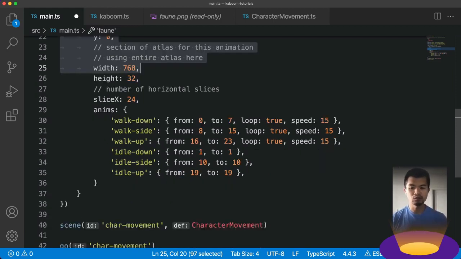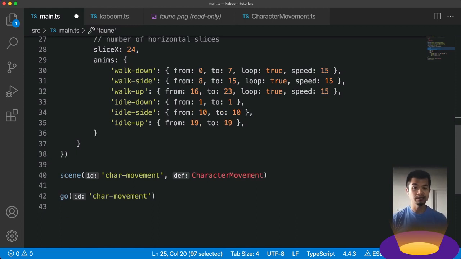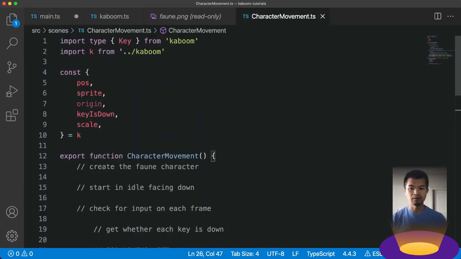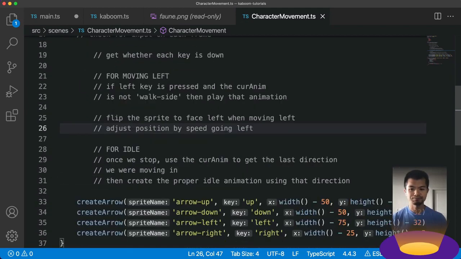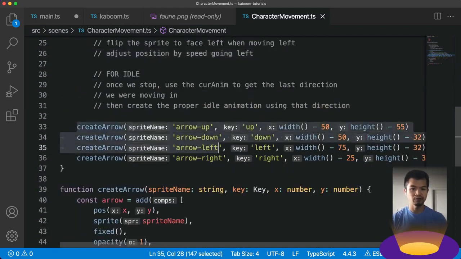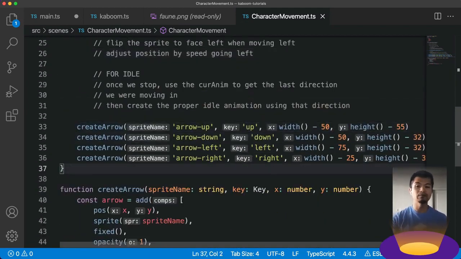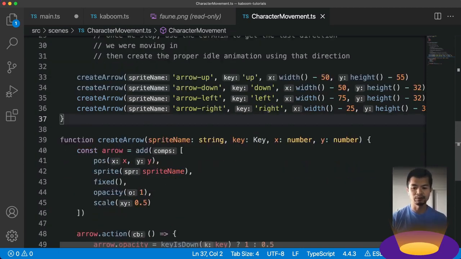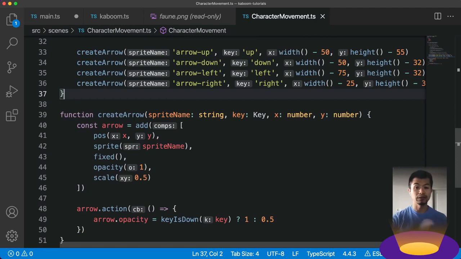So now let's go to our scene. We have our character movement scene here, and this is how we add the scene to Kaboom and then run it with go. So let's look at our character movement scene here. This is also very similar. Now these arrow key creations are what I was talking about before. We're just putting these in to help you see when we press the arrow keys on my computer here. So you can largely ignore that.